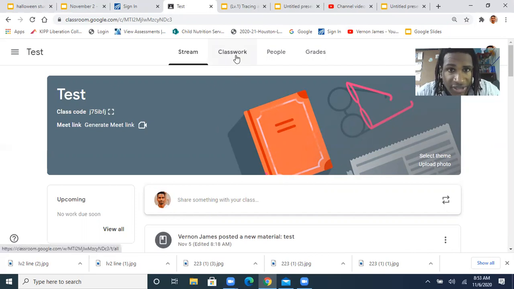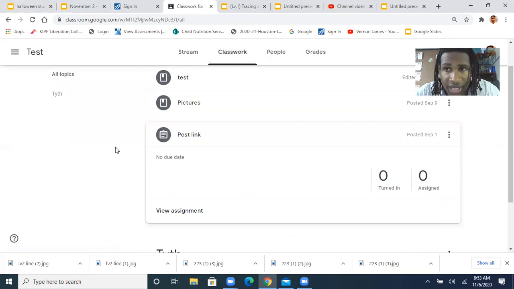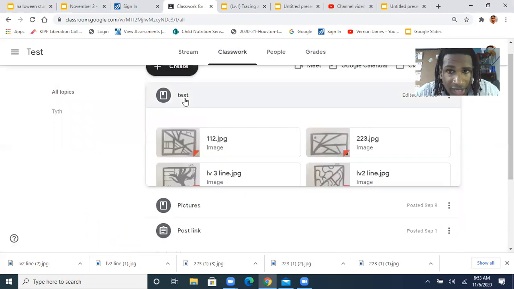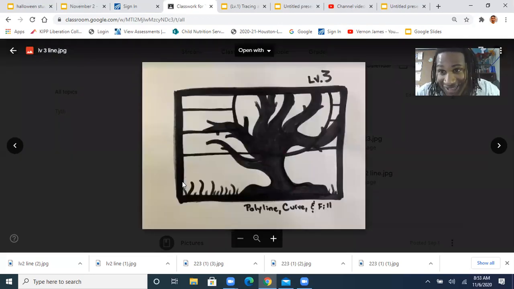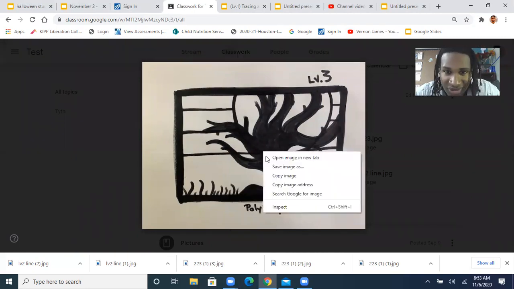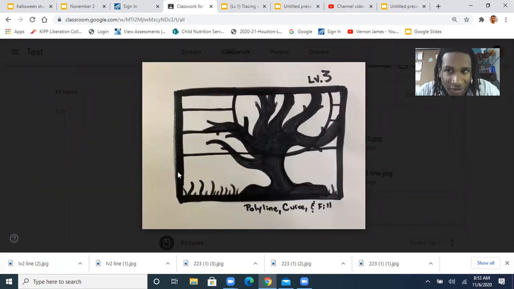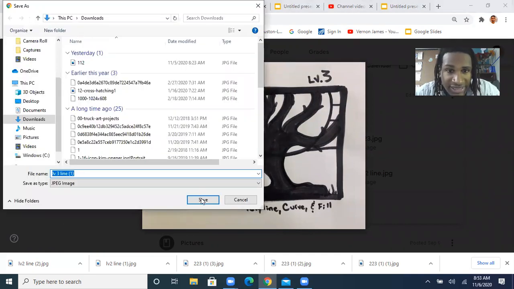Then you're going to go find where it says classwork. Then you're going to find the assignment that says Lv.3. In that project that says Lv.3, you'll find a picture and a video, the video that I'm making right now, that says Lv.3 line. Click the picture that says Lv.3 line. You should be watching the video because that's how you're seeing this right now. The picture comes up, 2-finger tap, whammo. It says save as or save image as. Click on that. Another box is going to come up, whammo, hit save.